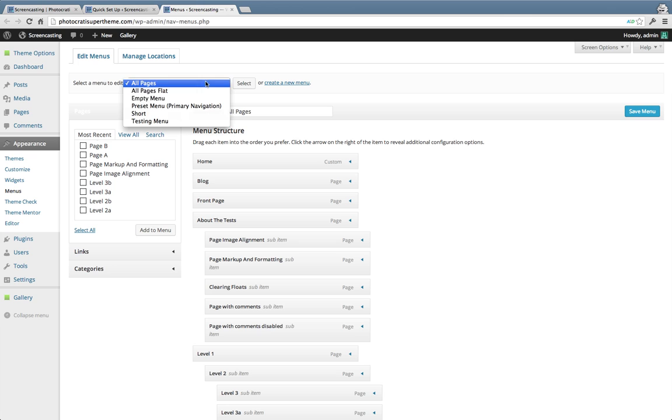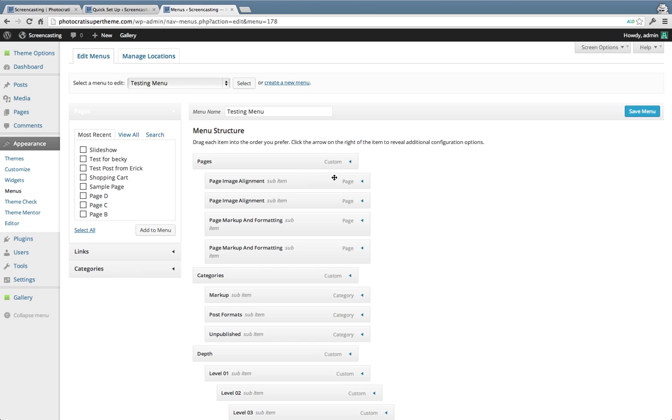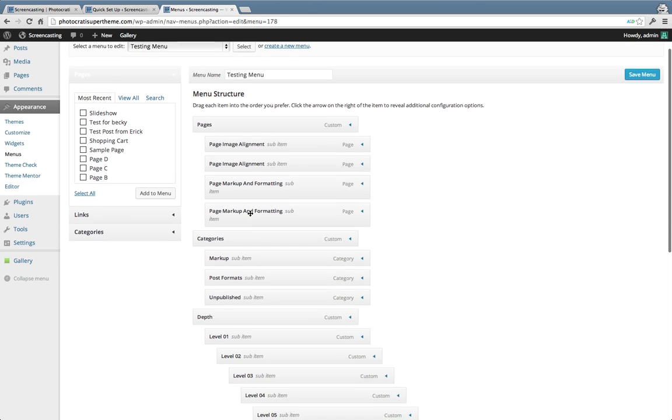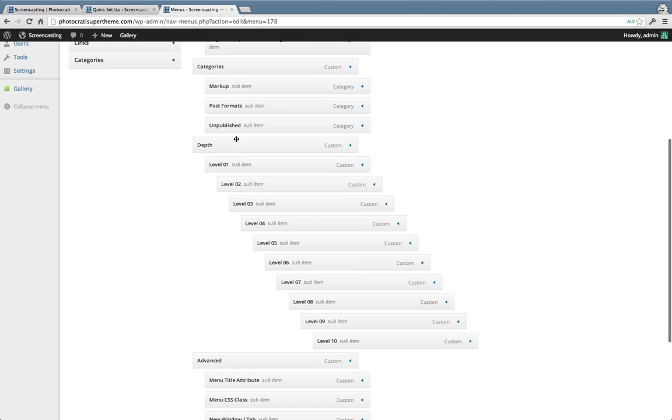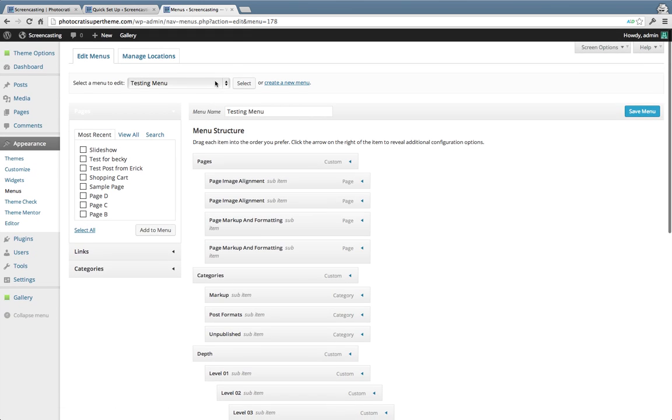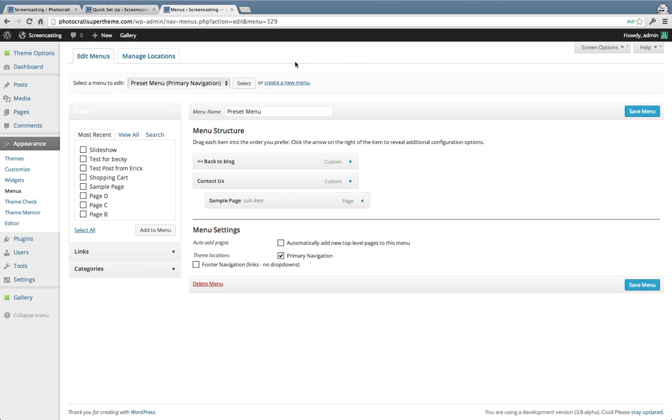So here we are. I'm going to actually go to the testing menu that I have right here. See in the testing menu that I've got a page and then a bunch of subpages, categories, and I have a lot of subpages right here. Now this is just for testing purposes of the Photocrati theme, but I'm going to actually go to preset menu. Let's do this one. And if you remember, this is exactly what you saw on the front end.